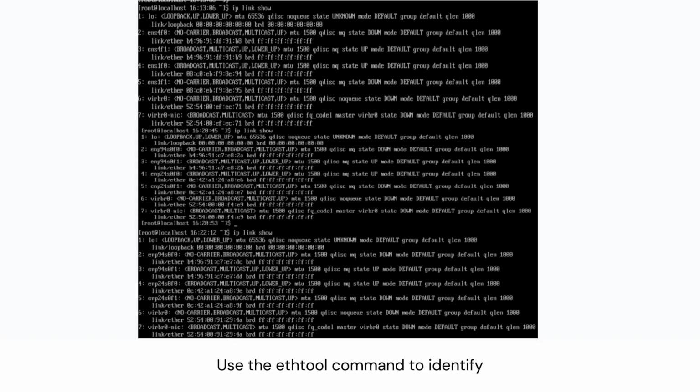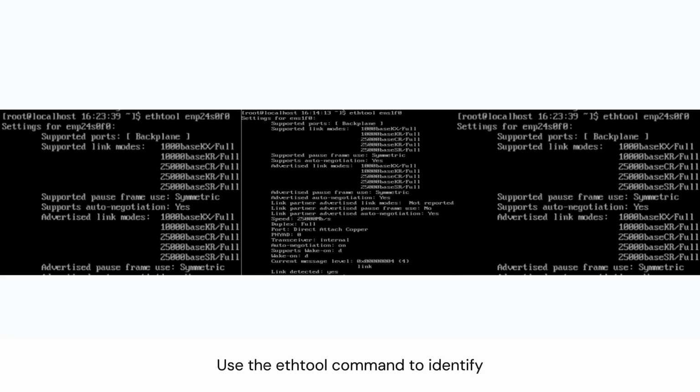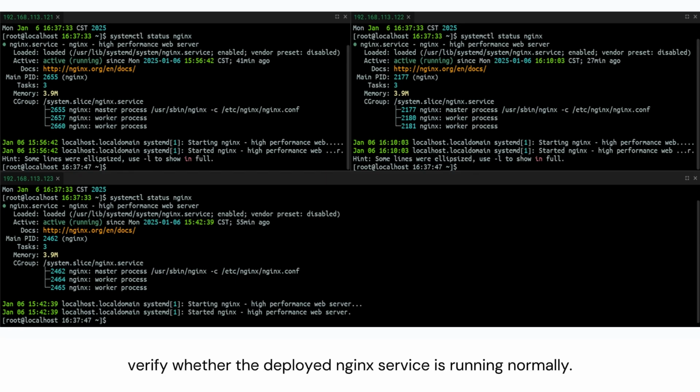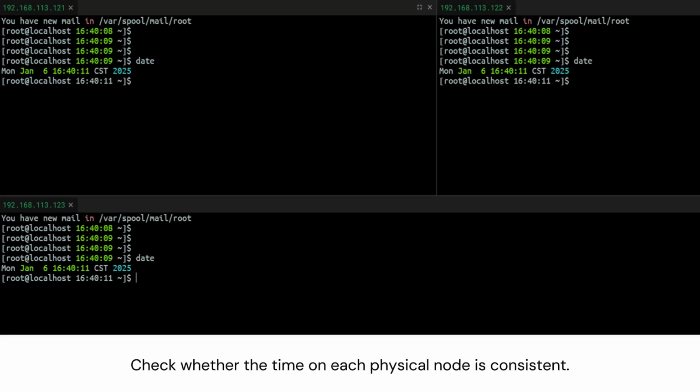Use the ethtool command to identify the network interface name of the management network. Use the ethtool command to identify the network interface name of the storage network. Configure the management IP address on each physical node and then restart the network. Before initializing the cluster, verify whether the deployed Nginx service is running normally. Verify whether the deployed ZBS deploy server service is running normally. Check whether the time on each physical node is consistent. Once all the above verifications are complete, proceed with the cluster initialization.